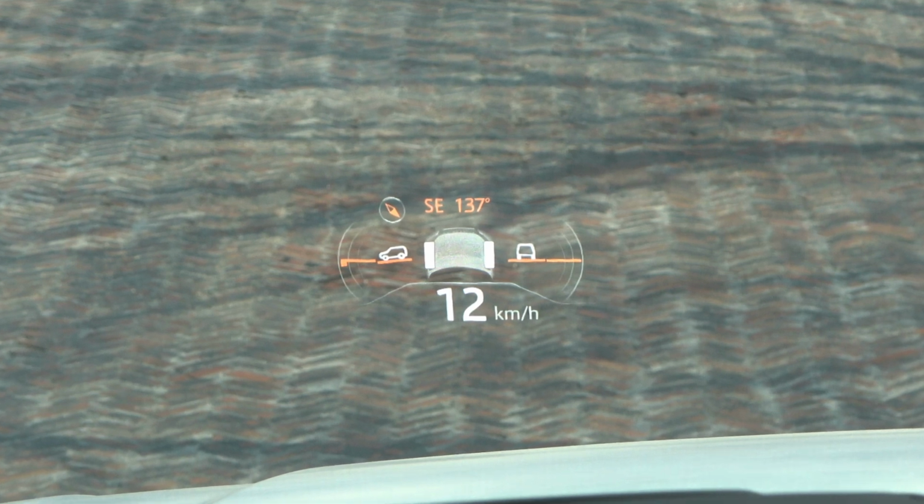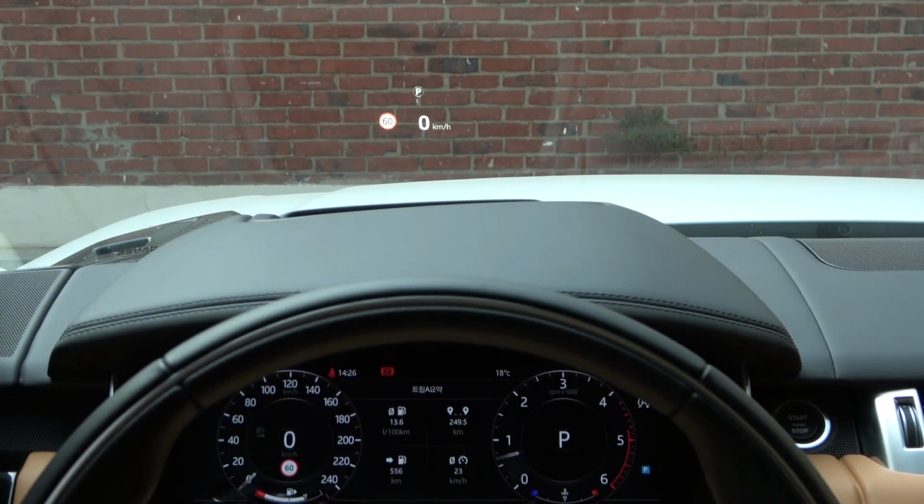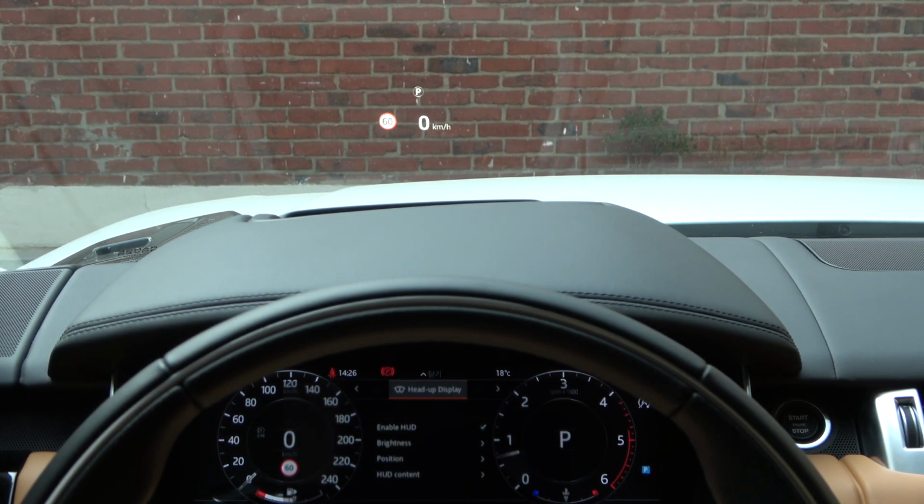Today, we are going to learn about Land Rover's head-up display. For vehicles that support head-up display, there's a head-up display setting in the instrument panel menu. You can disable or enable the heads-up display in settings. Head-up display settings have a brightness setting.